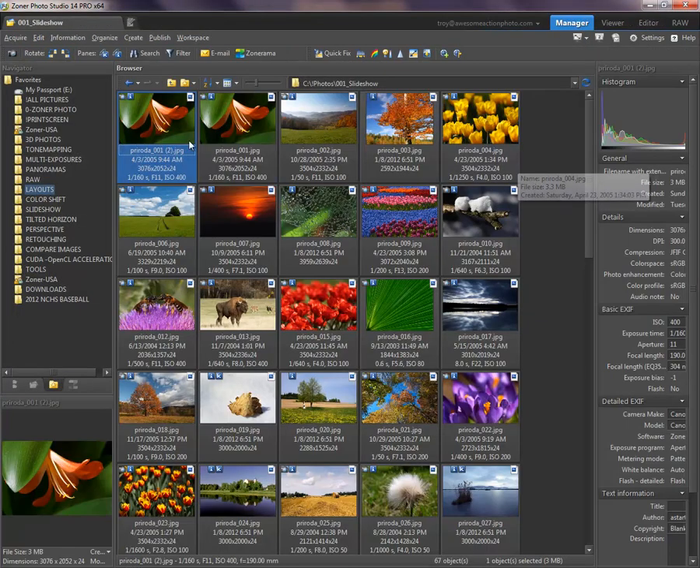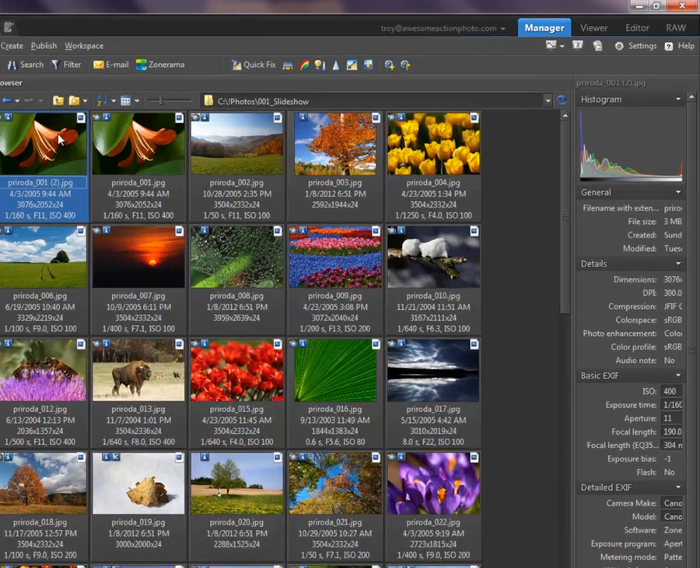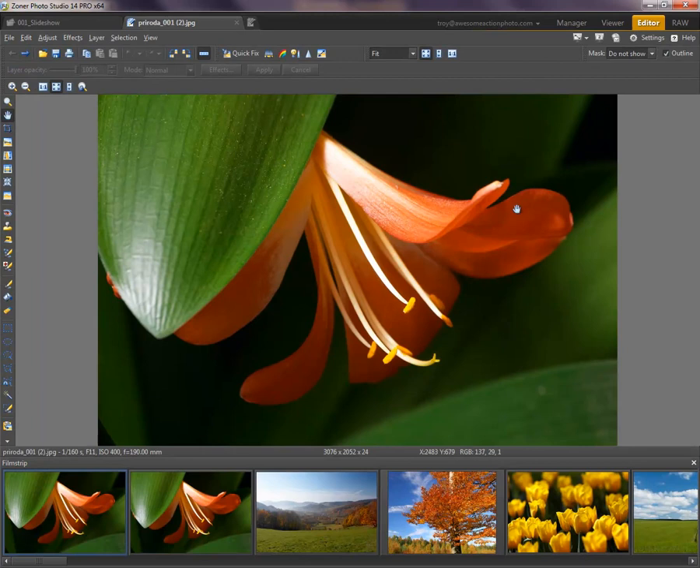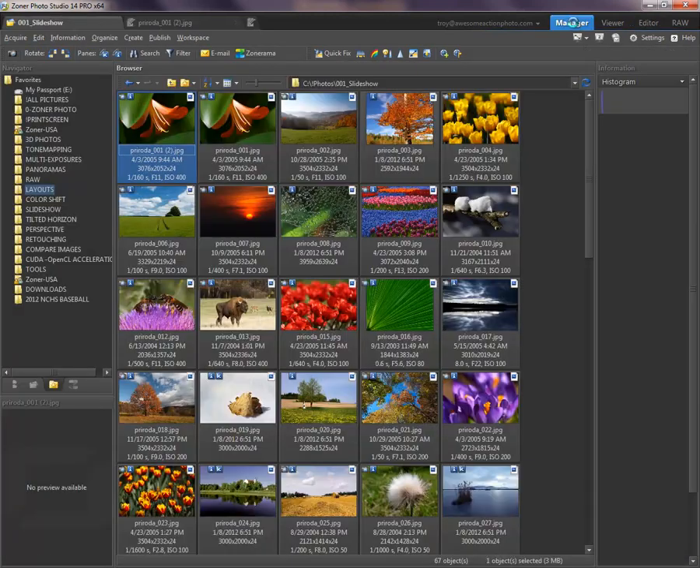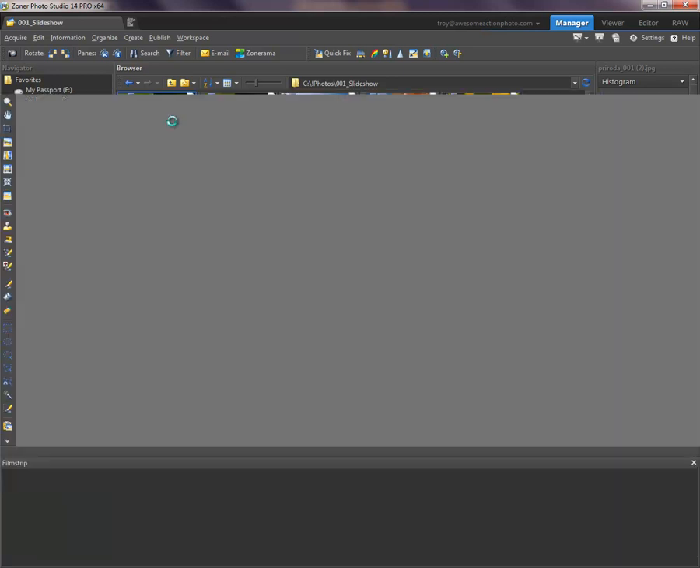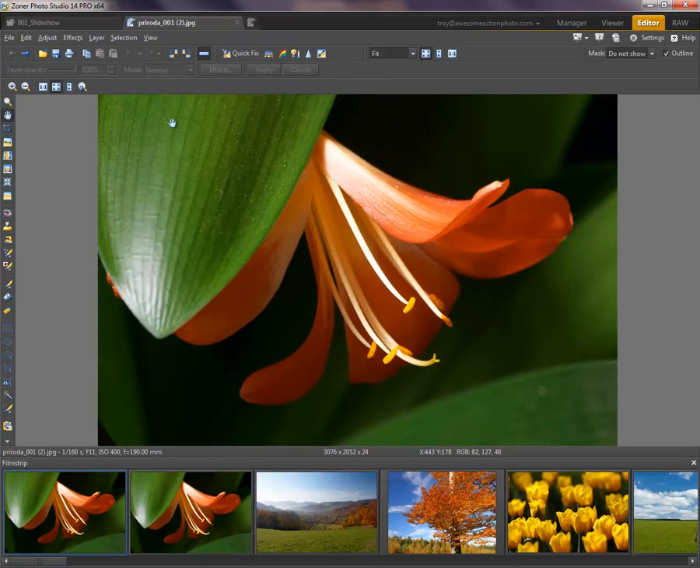First of all, let's get back to our main Manager screen, and we're going to select this flower up here. We can open this image one of two ways in our Editor. We can simply click on Editor, and we are ready to go. I'll go back to Manager, or we can simply double click the image and open it in Editor.